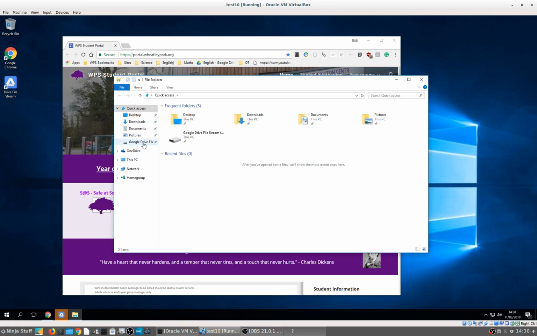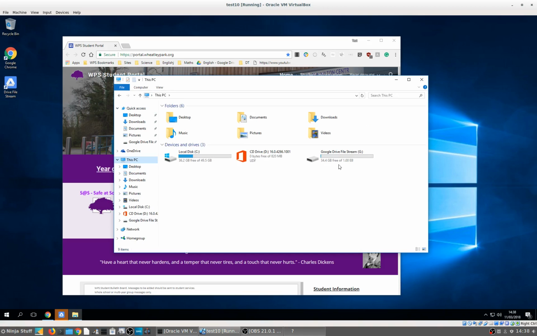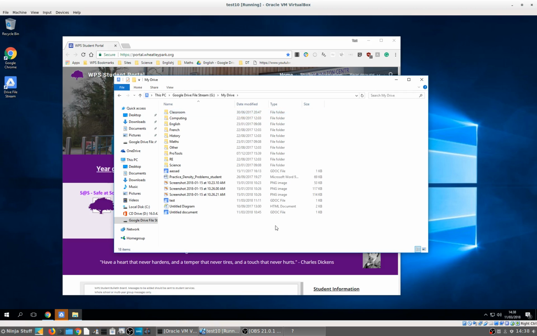Here you've got Google Drive file stream, or if I expand this PC you'll see that you've got it as well, and you notice that it tops out at 1 exabyte. That's the largest file size that Windows can handle. An exabyte is a lot of data, although in reality it's unlimited. So if we go into file stream, you'll find My Drive and Team Drives, and you can see the files of this particular student. So you might think, why is that important?